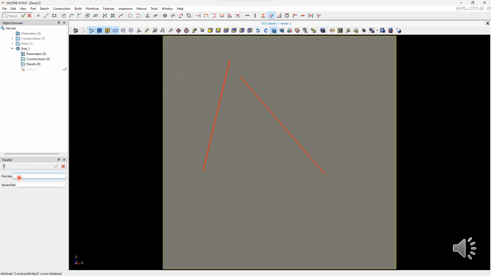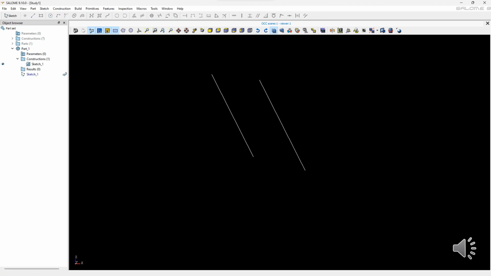The next one is parallel, and to create parallel lines, here we need to select first line and second line. So for the first line, I'll select this line, and for the second line, I'll select this line from the view, and this creates parallel lines. So with a special symbol here for the two lines, click apply button to save the changes.